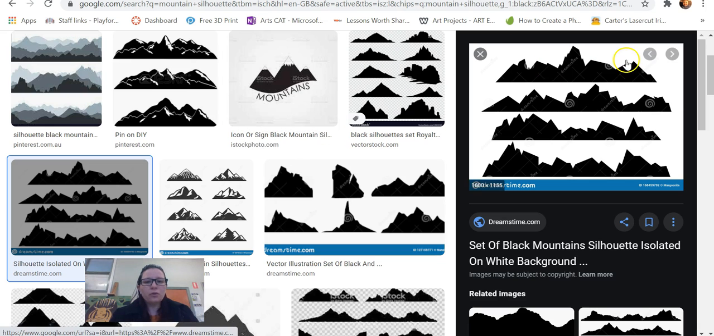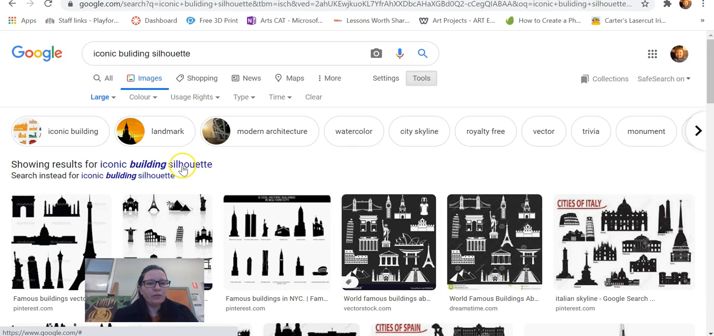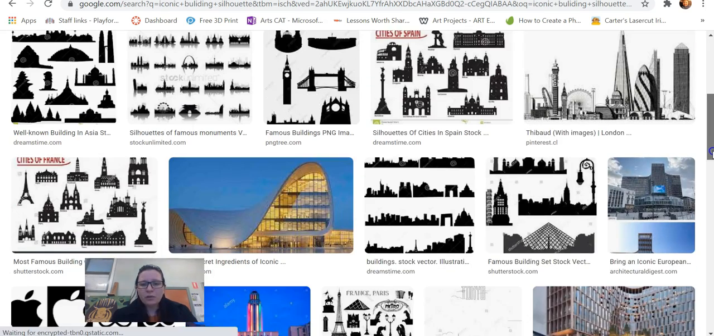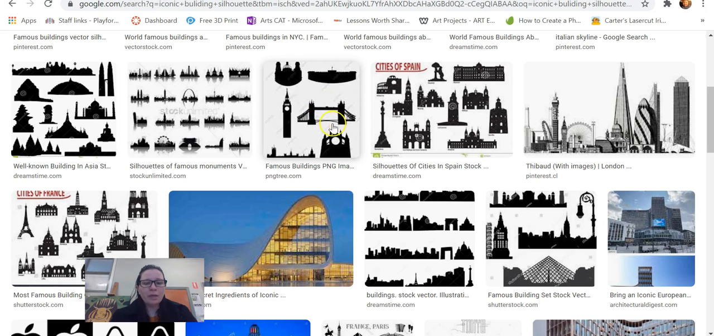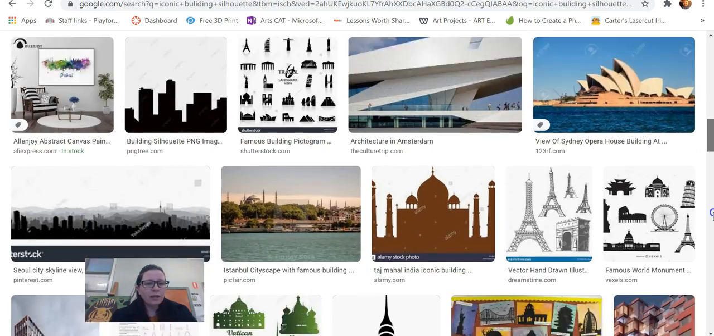So let's go back to Google. The next silhouette I want you to get is a silhouette of an iconic building. Now, an iconic building just refers to a building that is very recognizable. Okay, so you'll notice here that we have things like the Eiffel Tower, Big Ben, pyramids, and so on. So I want you to choose one that you like.